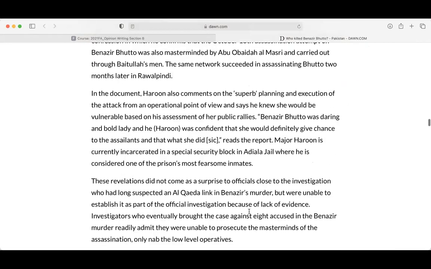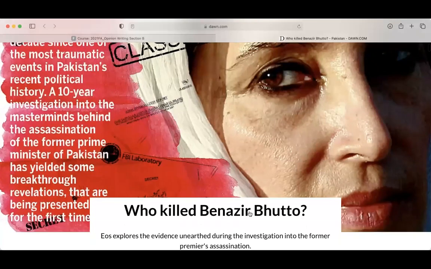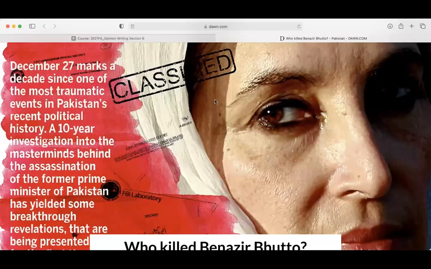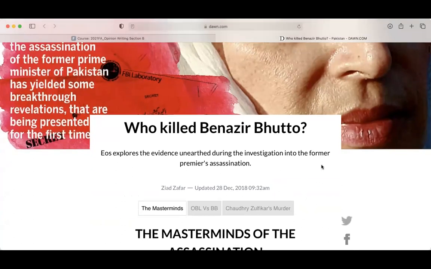And then it has pictures as well. It is all full of pictures. Let me scroll it down. First of all, you see the beginning. The title of this feature is Who Killed Benazir Bhutto? This article was published on December 28th. Bhutto died in 2007. So the article was published roughly 12 years after her death.